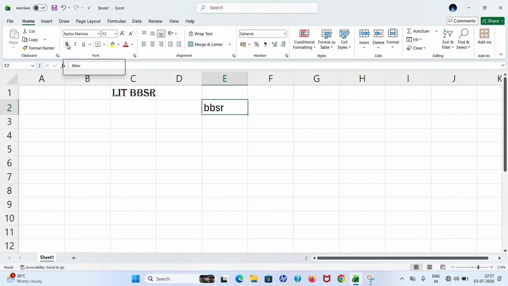After that, we have the bold option. For bold, we can directly use Control B, otherwise directly click on B. I am writing BBSR and I want to make this one bold, so I click on B. Now the BBSR will be bold.